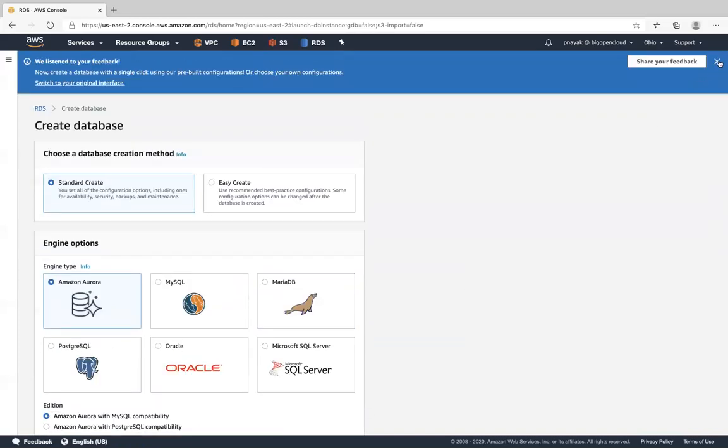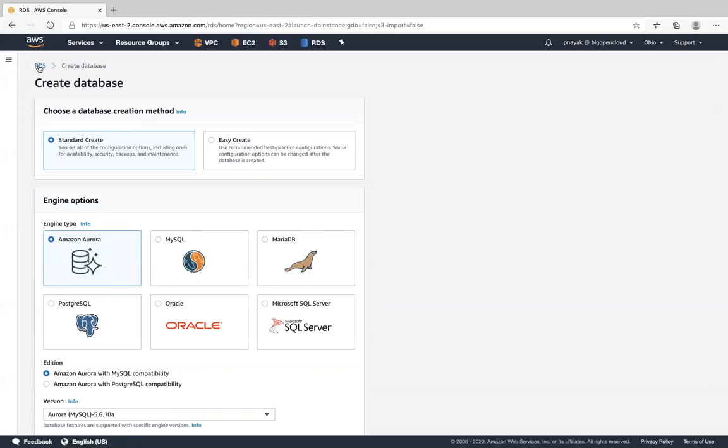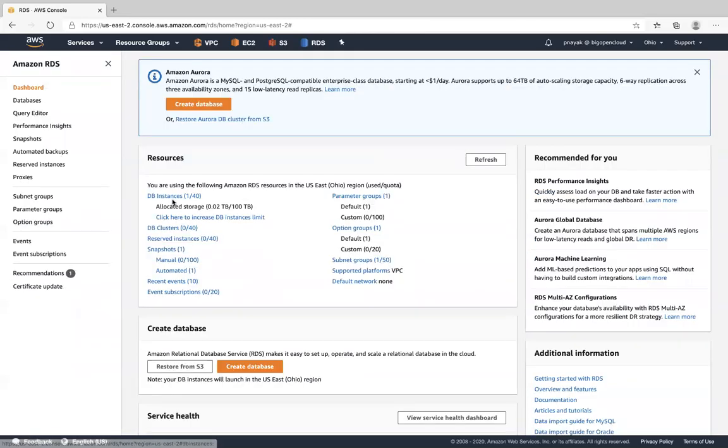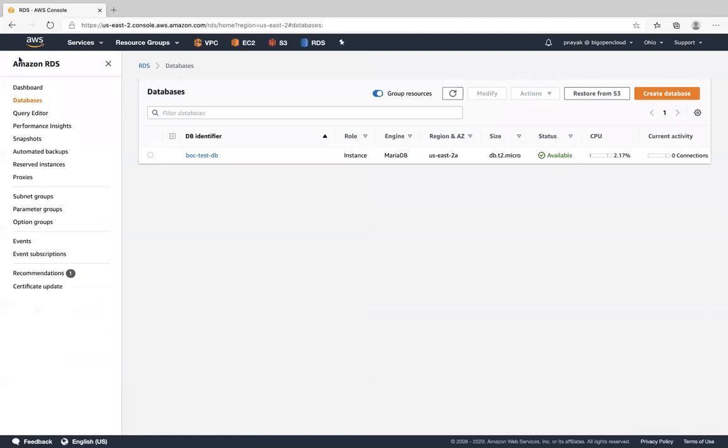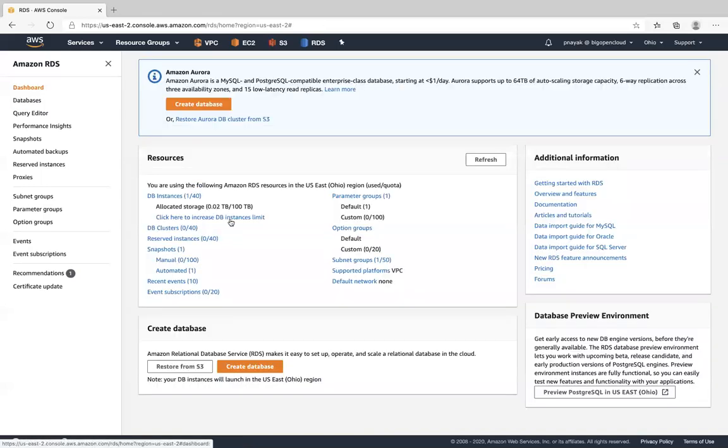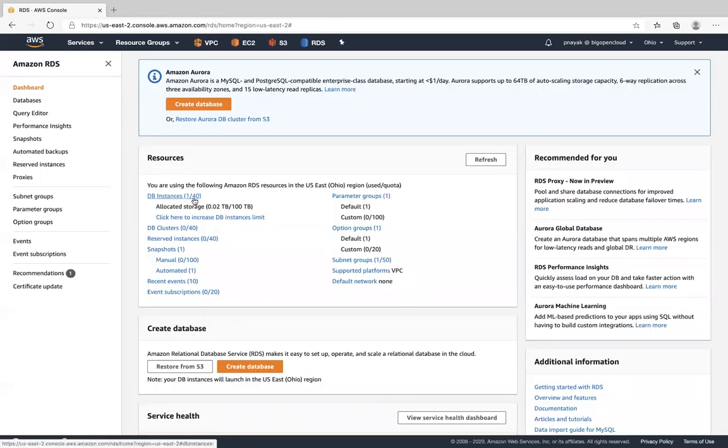Now we see that it is created. For me, if you see DB instances, we have something on the dashboard: DB instances, 1 out of 40. That means 40 may be the limit. Yeah, they give 40 databases. Okay, the quota. So that means 1 out of 40. I'll check it and come back to you to confirm whether 40 is the limit.